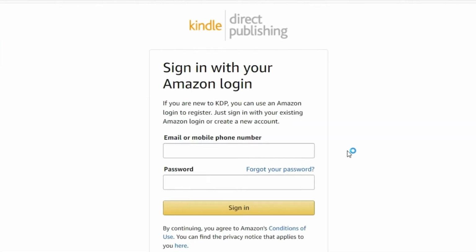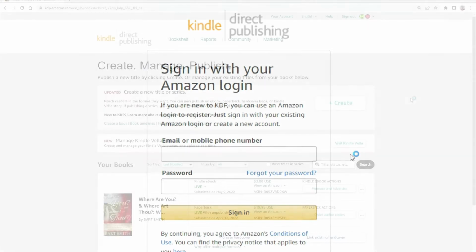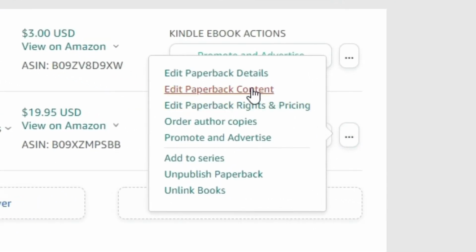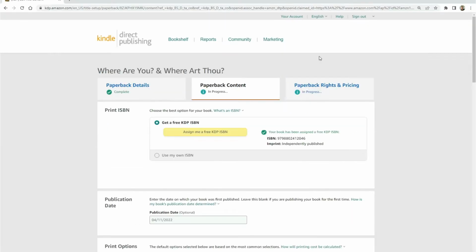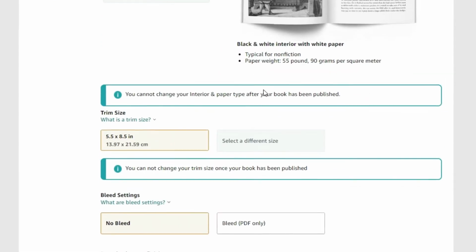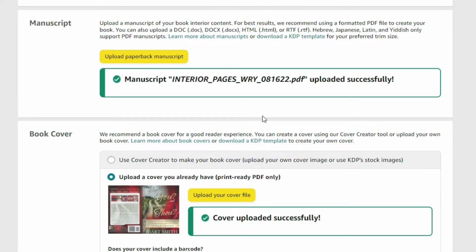First, log into your account and then find the book that you want to work on. Mouse over the three dots, click Edit Paperback Content. That takes you to the second tab out of 3 that deals with the book's content. Scroll down the page some until you get to this section. Then proceed to upload your interior pages file.